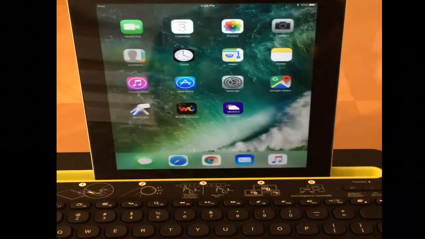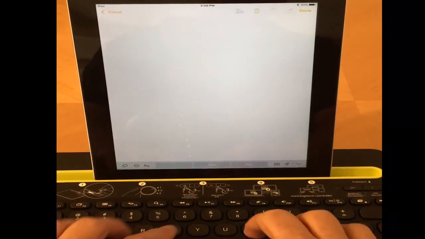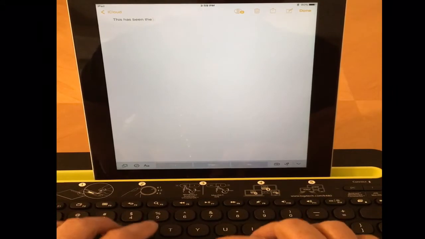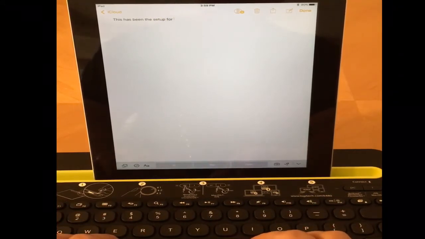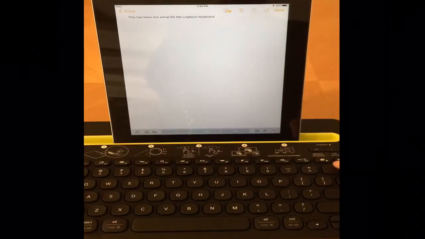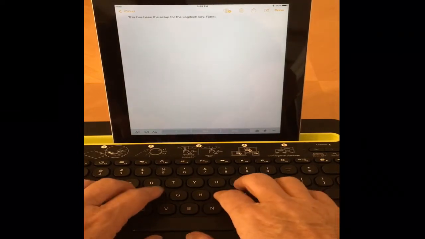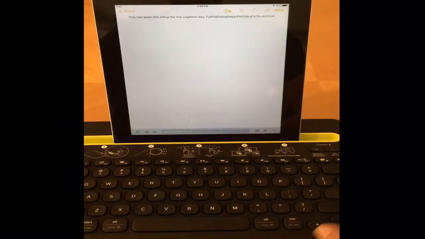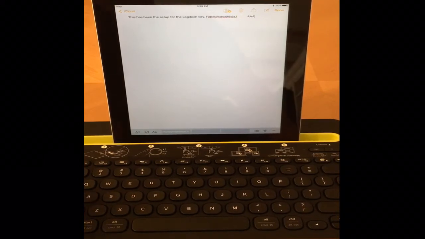And now we're gonna make sure it actually writes. Okay. And it works perfectly. You got all your key functions, the arrow functions. Caps lock. Delete. Tab. So I would say this is pretty nice.